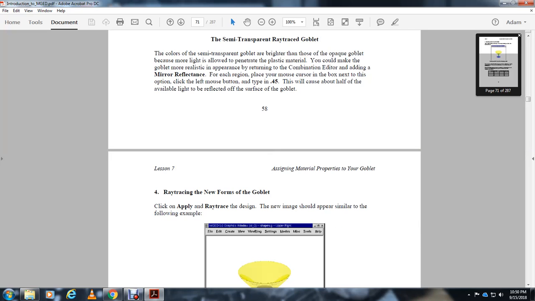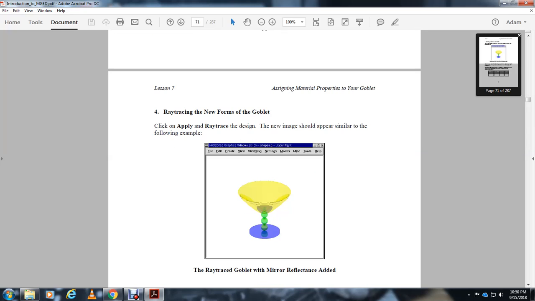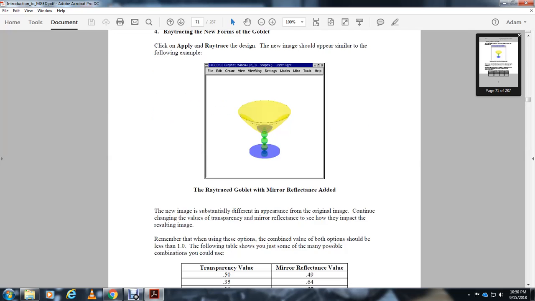Ray trace the new form of the goblet. Click Apply and ray trace the design. The new image should appear similar to the following example: the ray traced goblet with the mirror reflectance added.